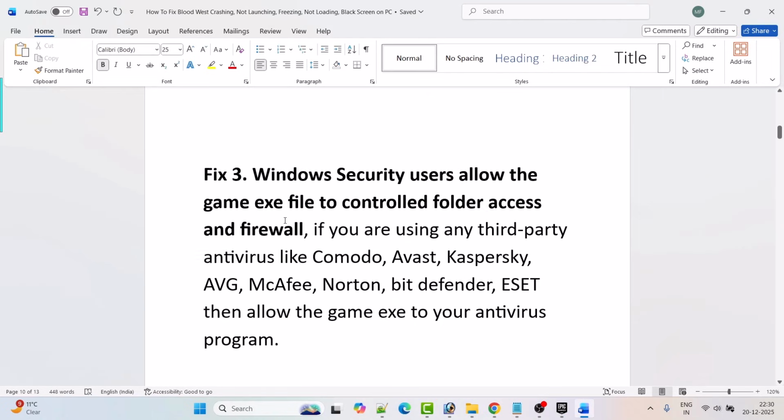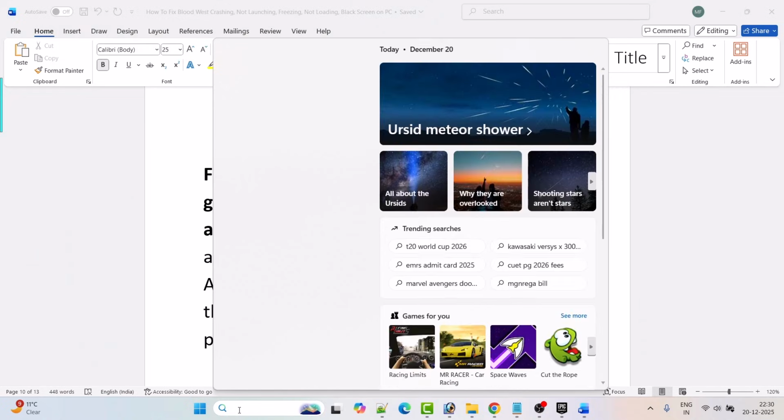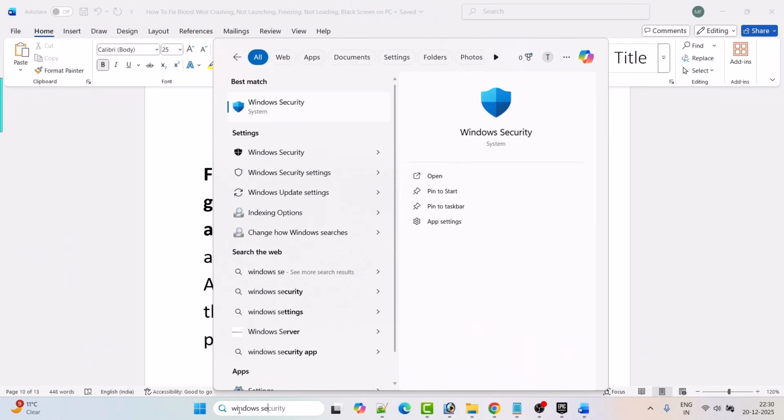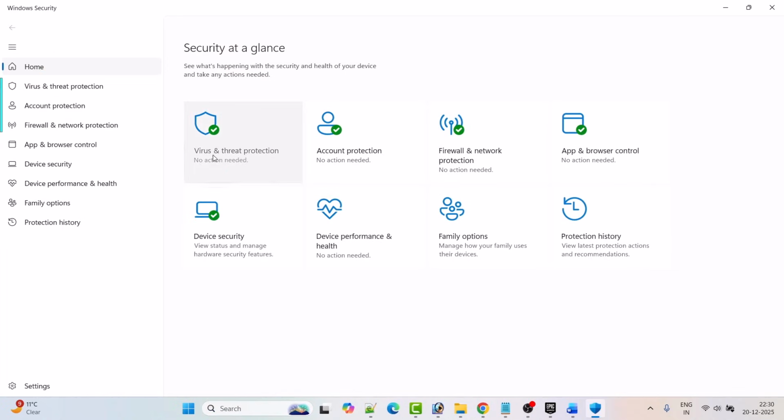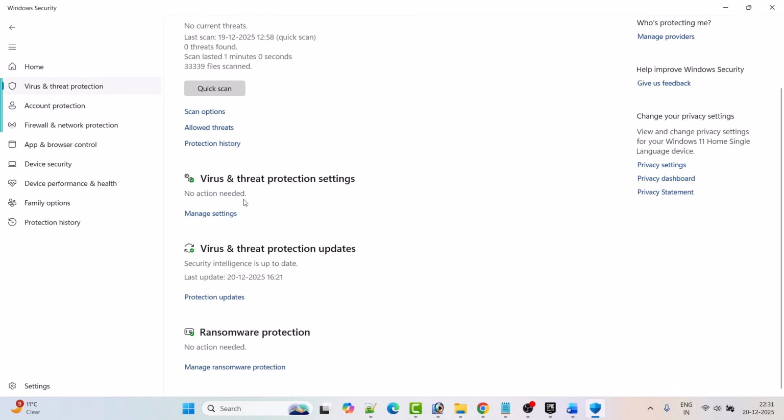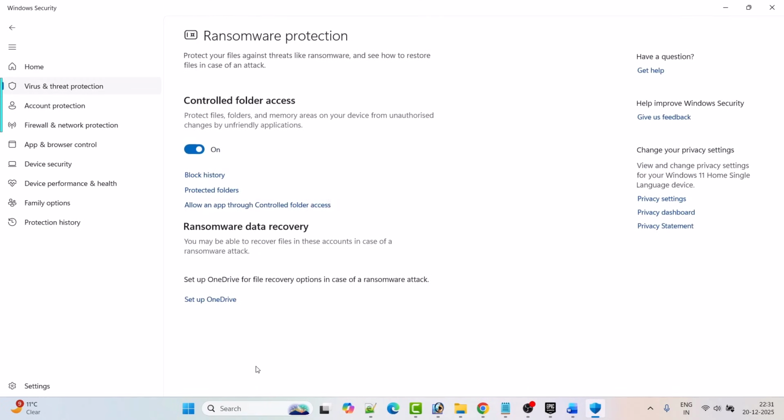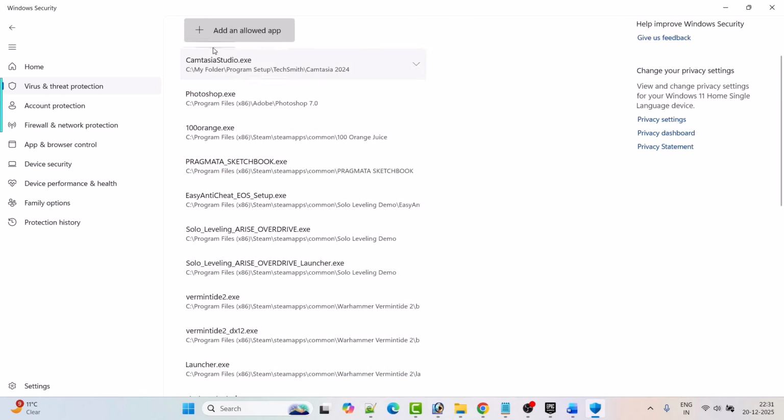Fix 3. Windows security users, allow the game exe file to control folder access and firewall. So in Windows search, type Windows security and open it. Then click on virus and threat protection. Scroll down, click on manage ransomware protection. Then click on allow an app through control folder access. Click yes to allow. Then click on add an allowed app. Then click on browse all apps.